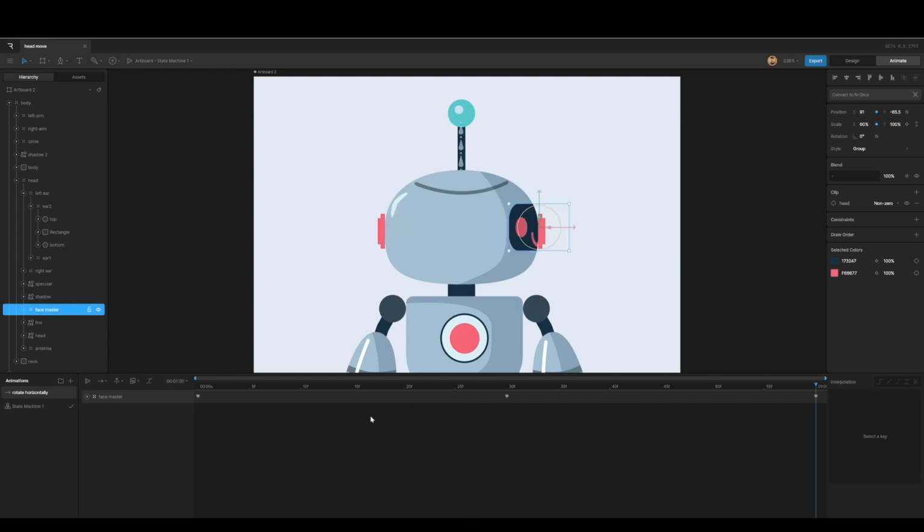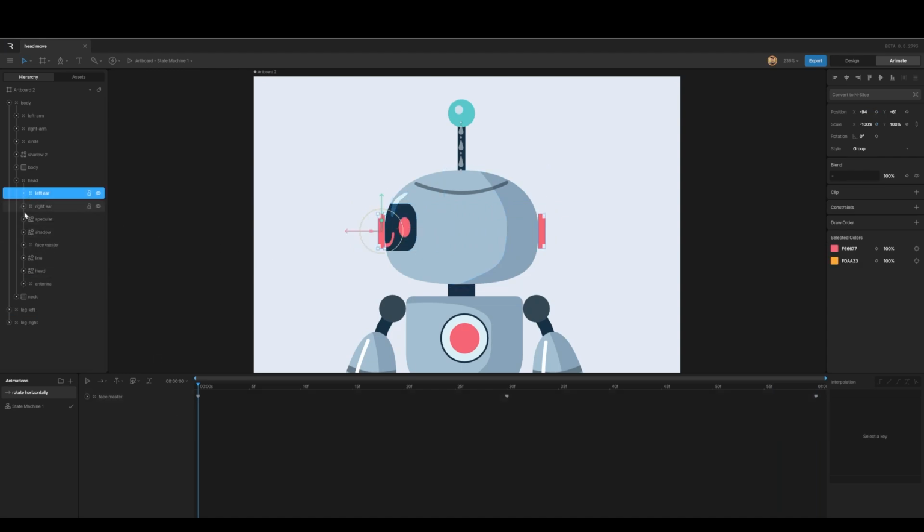Now let's move on to the ears. For the ears, we are going to do something interesting. We're going to add a draw order. Now the way draw order works, if you activate the draw order, it draws it on top of a selected shape or on the bottom. You'll see now. I've selected the left ear and I've added a draw rule here.